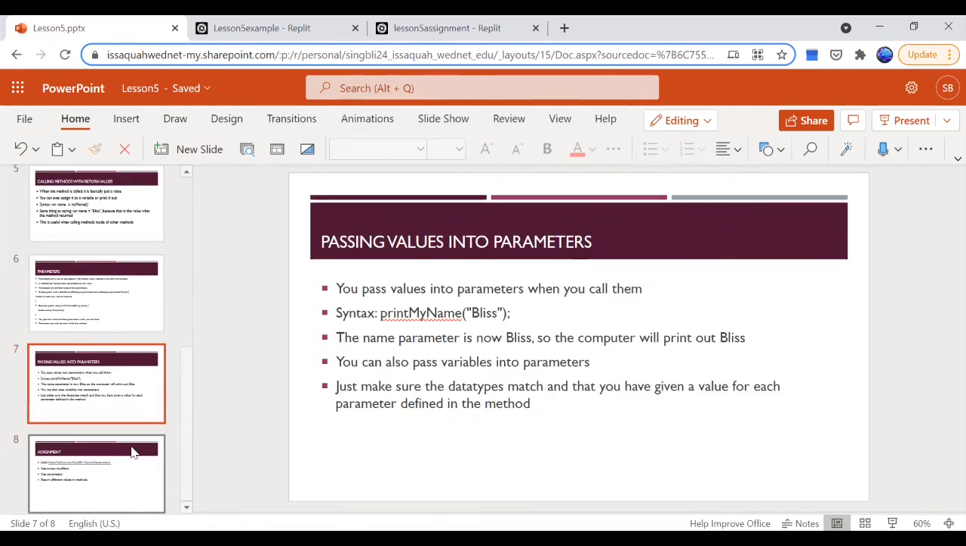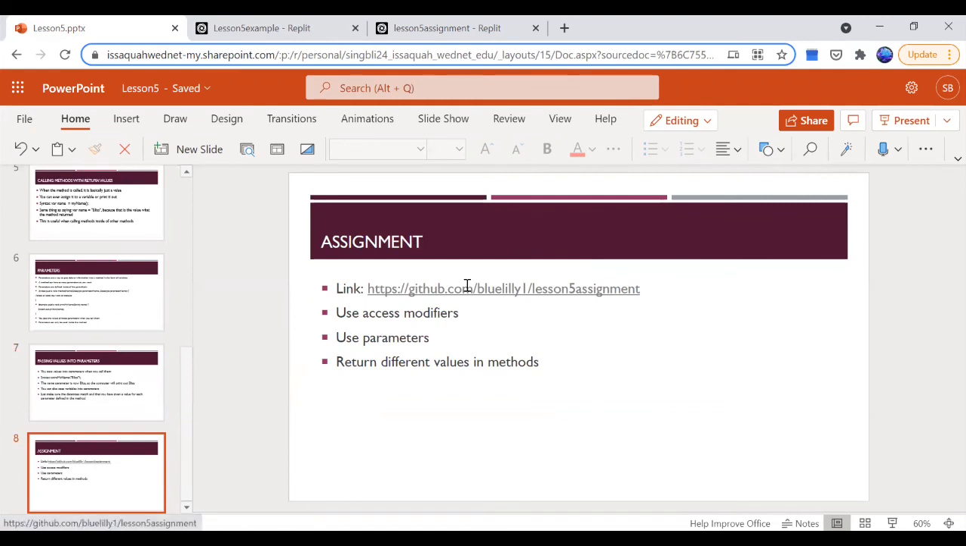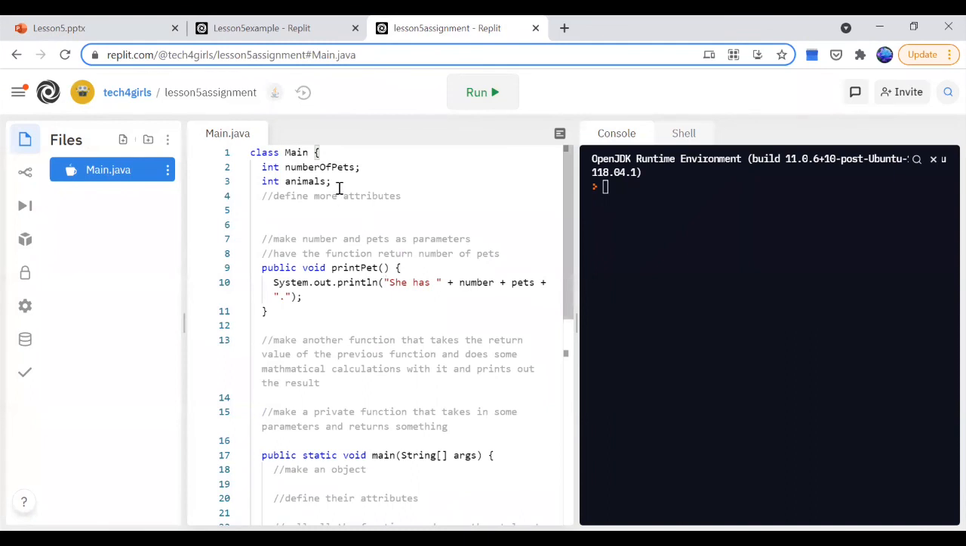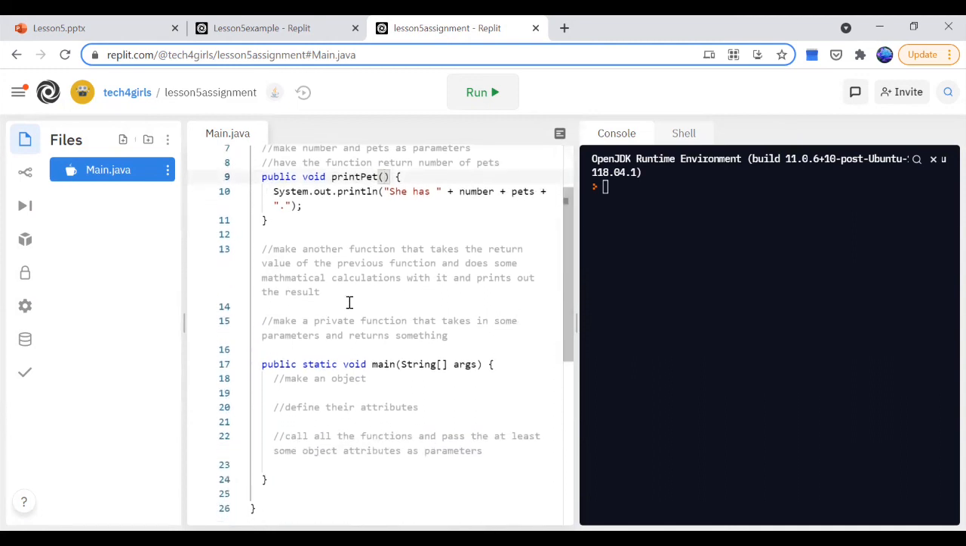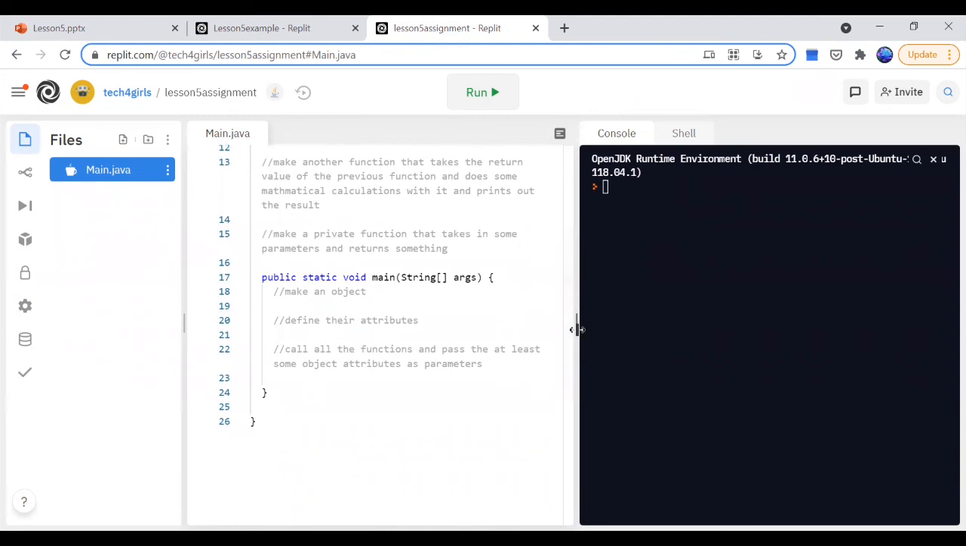So that's all I have for you in terms of content, and let's move on to the assignment. Here's the link to the assignment, and basically in the assignment, you're just using access modifiers, parameters, and returning different values. You're going to define some attributes and make some parameters. You're going to return a value, then make another function that uses that return value and does something else with it, and then make a private function that takes in some parameters and then returns something.